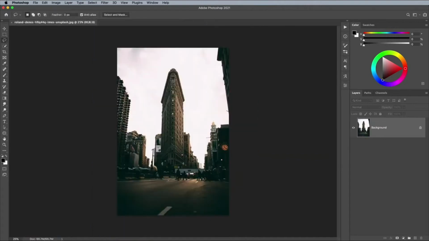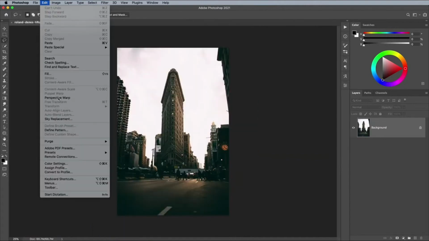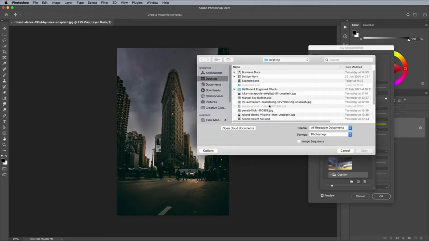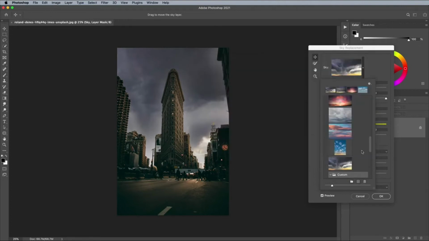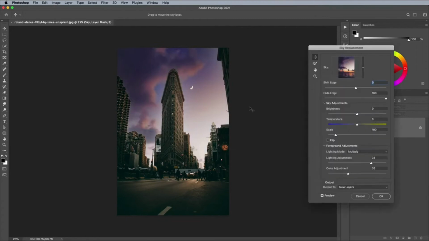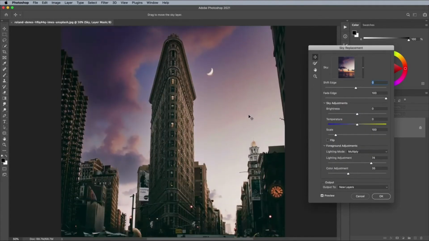This New York photo is another prime candidate for a sky replacement. Create a new sky group named Custom to keep your own import separate from Photoshop's default options. Click the new icon and navigate to the image to import it. This new sky gives the city shot a lovely sunset vibe. Let's play around with those sliders to find the best result.